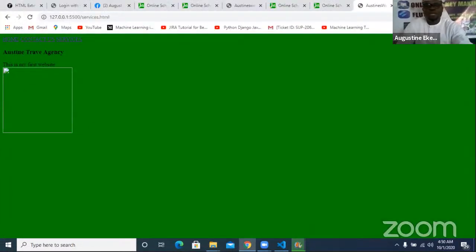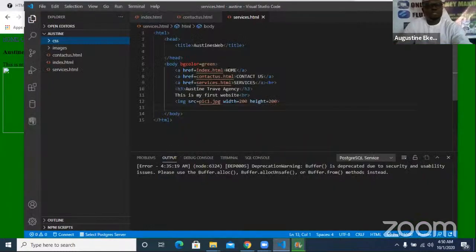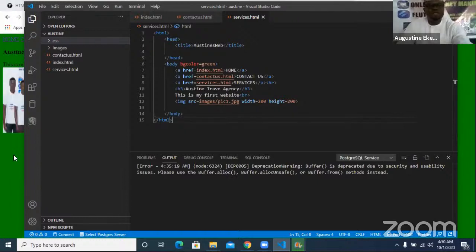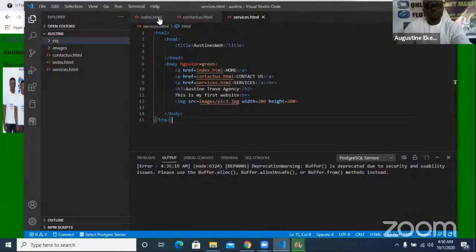So to make them show, I have to go back to my codes and refer to them appropriately. So if I go to this image, I'm going to click here and say what? Images, which is the name of the folder, slash pic 1. So what it does is that it goes into this images folder and is able to see pic 1 there. So if I save now, it should come out well. Now you can see that my image is now coming out.